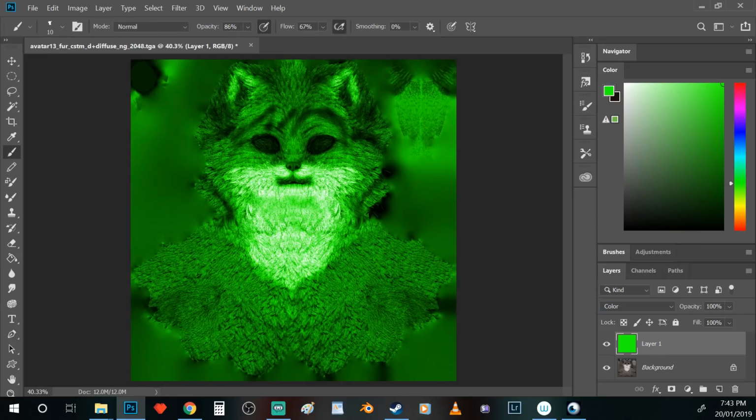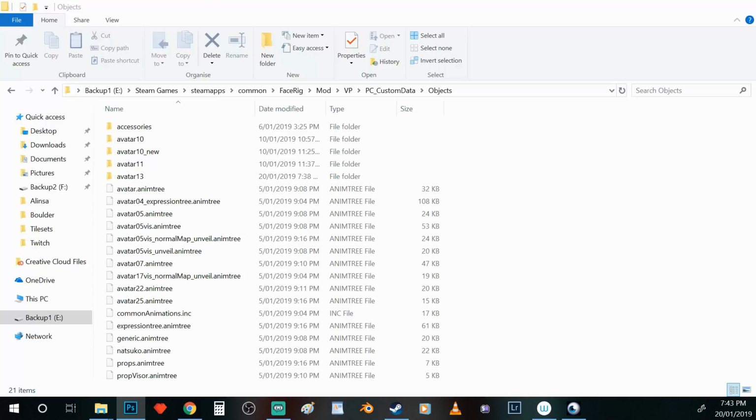Basically, here's the part where it gets slightly confusing. So, where are we? Assuming you've gotten this through Steam, you need to go to where you've installed Steam. For me, it's on this drive under Steam Games. You want to go to Steam Apps, Common, Facerig, Mod, VP, PC Custom Data, and Objects. If there's not an Objects folder, you want to make one, but there should be one.